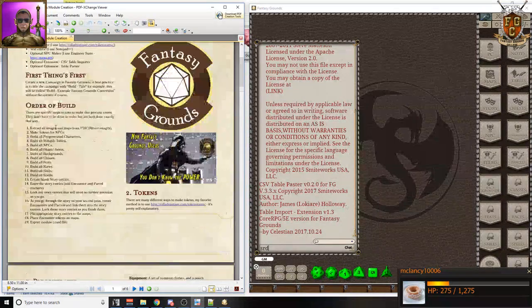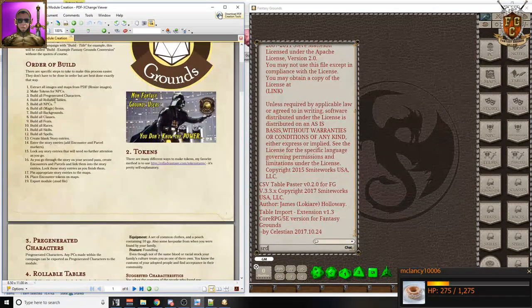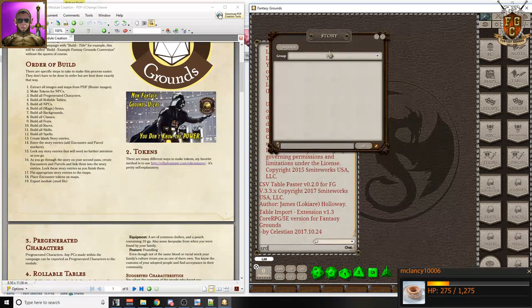So let's go back up top. Pre-gen, yeah. Tables, yeah. NPCs, magic items, backgrounds, classes, feats, races, skills, spells. Create blank story entries. Okay, so now we get into the meat of it. Now we've made everything that we need to complete the module. Now we're going to actually start making it. So all of that whole 50 minutes was just to make the stuff we need to make the module. So this is many crazy long steps.